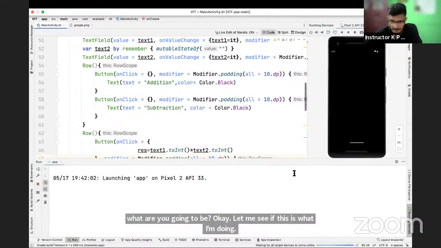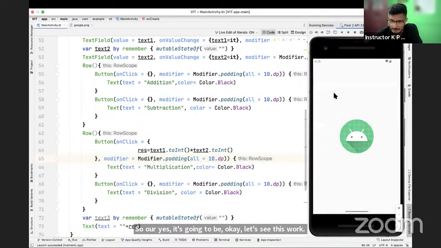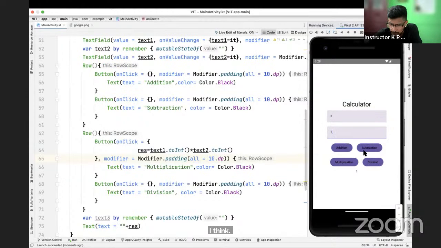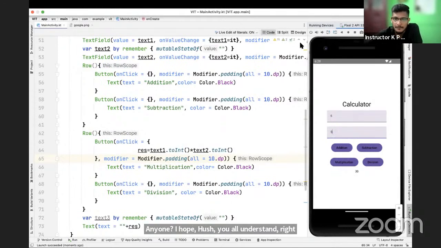I think all of you got it, right? 6, 5 multiplication. It's working. We got it. So guys, any doubt? I hope Harsh, you also understand, right? Everyone, you got it? So let me tell you what I did.